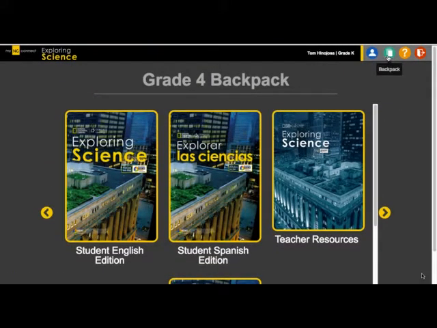The green book chooser icon is also known as your backpack and is one of the ways you can access the grade level editions provided by your subscription. The orange question mark icon gives you instant access to an online teacher user manual for myNGconnect for Exploring Science. The teacher user manual can be viewed online or printed for your convenience. The red exit icon is for signing off of myNGconnect at the end of your session.